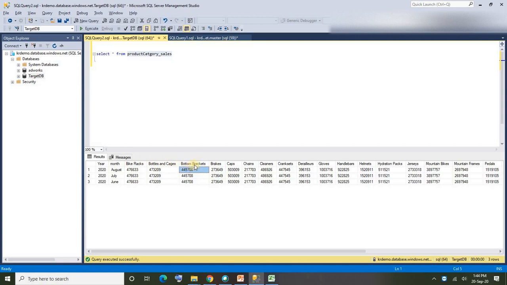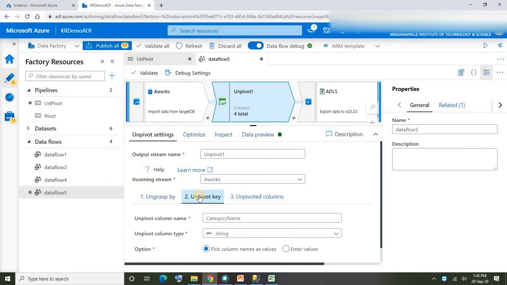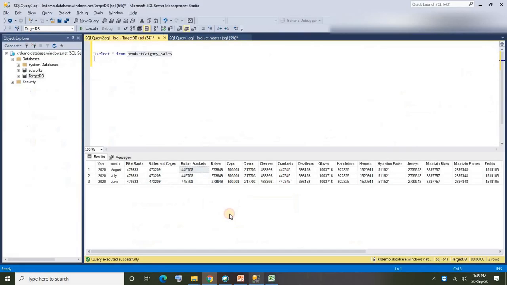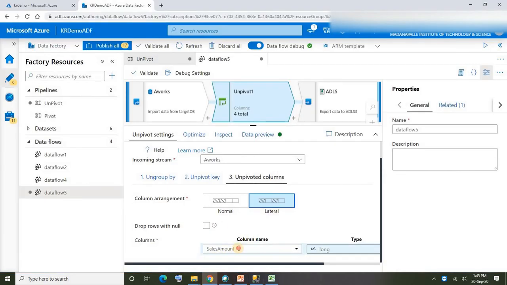So all these category columns I am going to convert into values, and those values will be mapped under one column called category name. For that, under unpivot key, I gave the column name which I am going to create, and the values which I map under that column are picked from the rest of the columns, those I did not specify under ungroup by. Next, under unpivoted columns, the value which is currently under the category columns has to be mapped to a different column. For that, I specified the column name sales amount and the respective type. That's it. I hope it is completely clear.